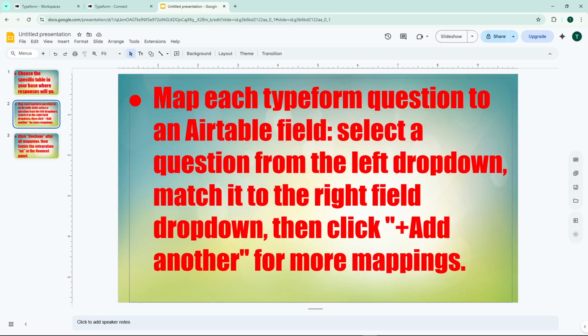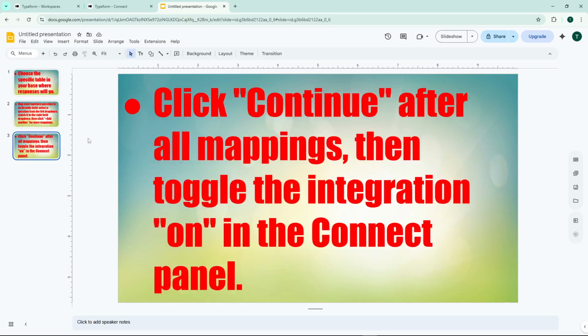Once you've mapped one question, click the plus, add another button to create more mappings. Continue this process until every question from your Typeform has been matched to the appropriate field in your Airtable table. Take your time with this step to ensure everything lines up correctly. Once all your mappings are complete, click the Continue button to proceed.